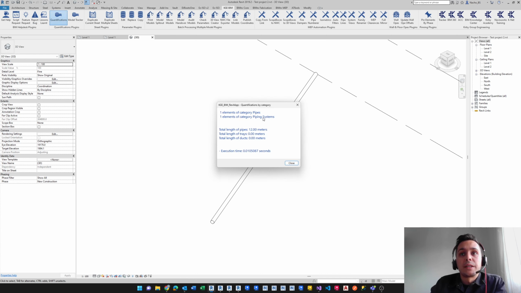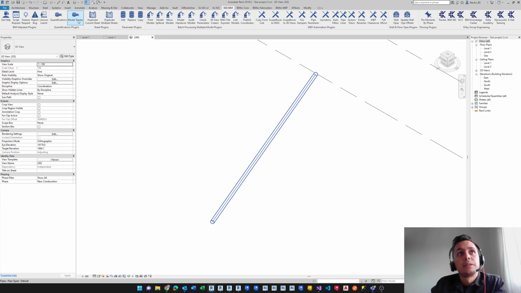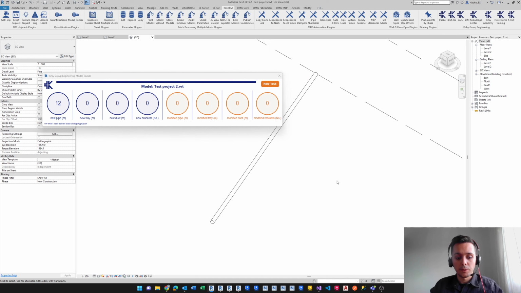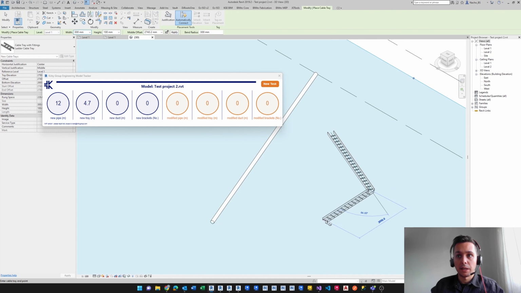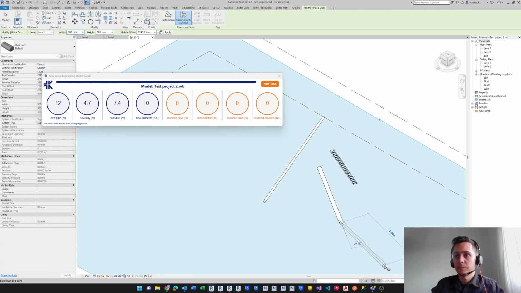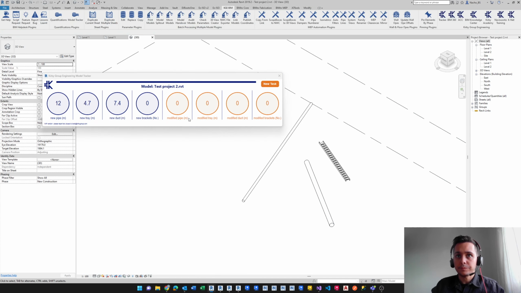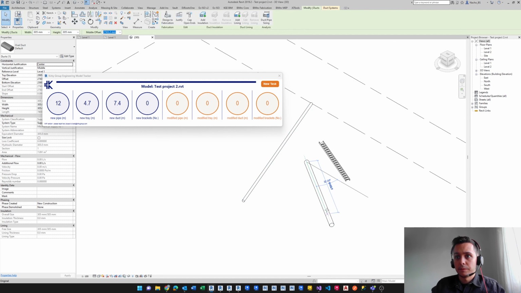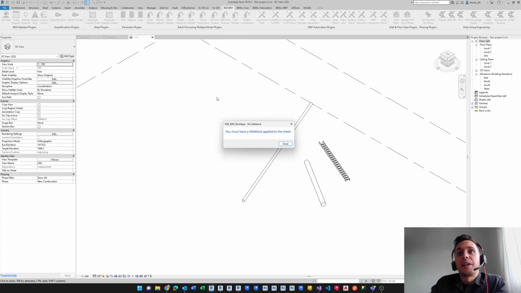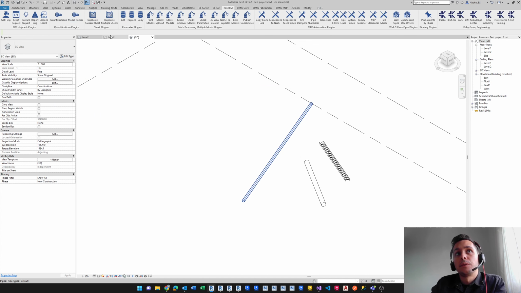Then we have some other plugins such as the quantifications, the model tracker, which is a plugin we can use to model elements in real time and we get the different measures of them. And also we can fill in a new task in some other external application, for example. Then we have the duplicate sheets plugin, which will throw this error. We don't have any title blocks applied.